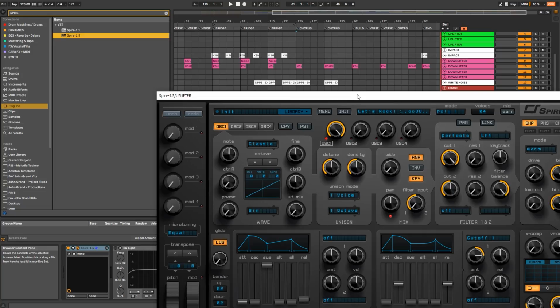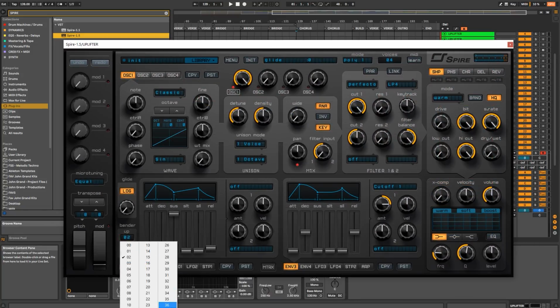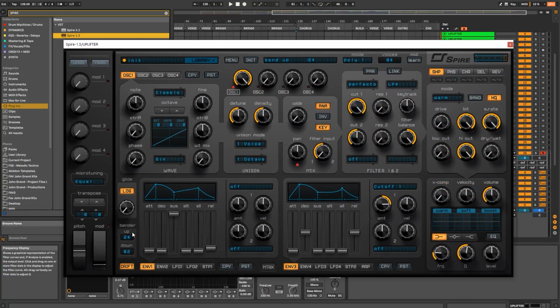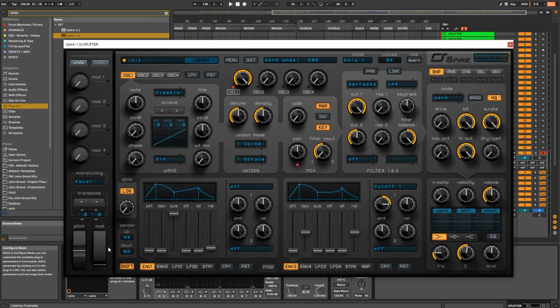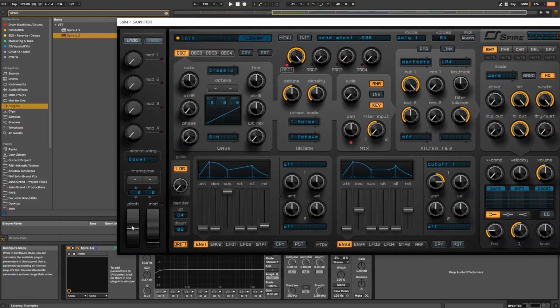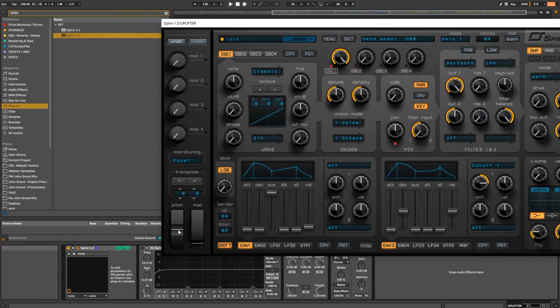So I like using Spire for this because it's just very simple to do. But one of the things you want to focus on is you want to have the bender at 24 going up, and then you're going to want to automate the pitch wheel. So let's go ahead and set that up, and then click configure in Ableton, so this guy, and then up, and then now we have the bend wheel ready.